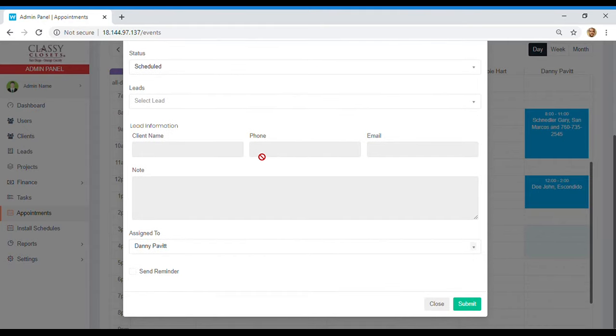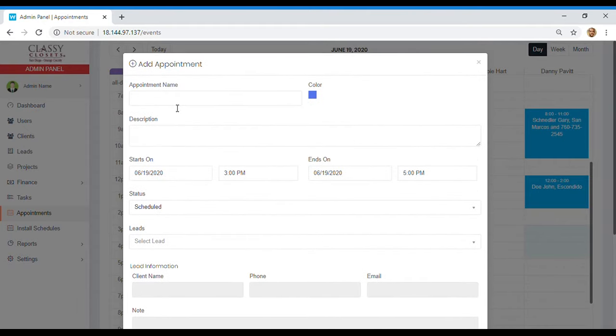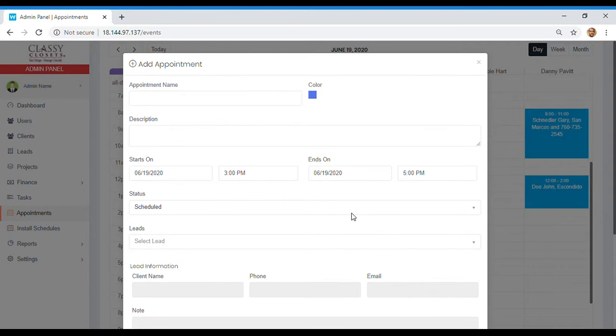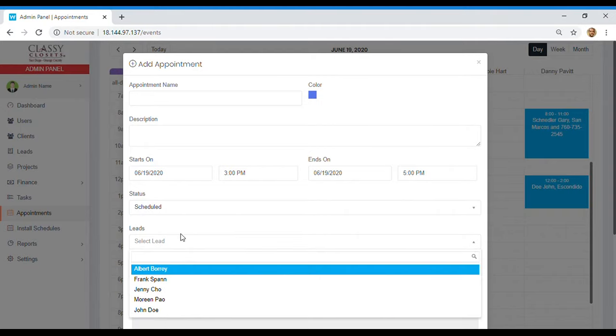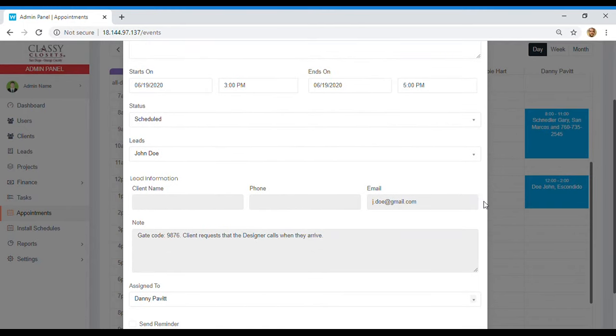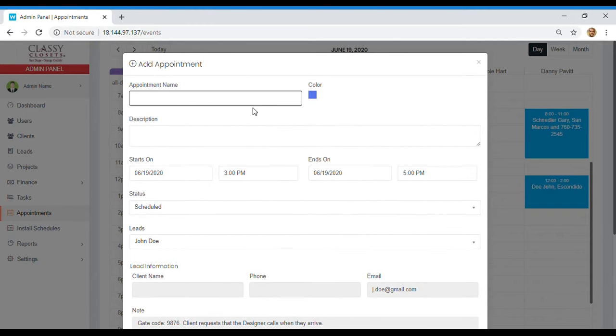And now we see that same pop-up screen. However, we don't see an appointment name pre-populated, and we also don't see a lead here pre-populated. It's still okay to come do it this way. We just need to now take a couple of extra steps, right? So the first thing I'll do here is click in leads, come down and click John Doe. And here, there we go. We see it auto-populate the email. The notes, again, they're there. So all we need to do is create the appointment name.